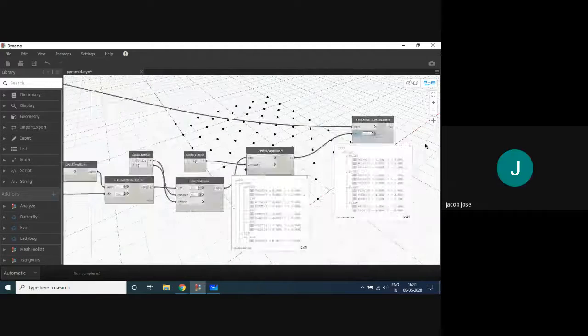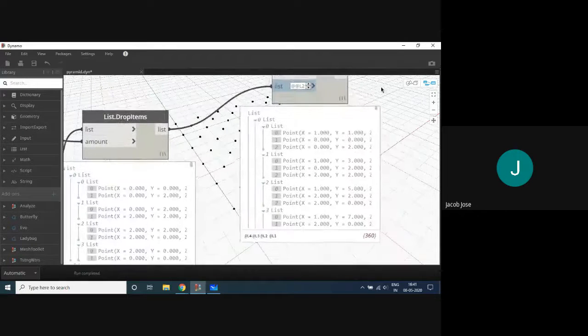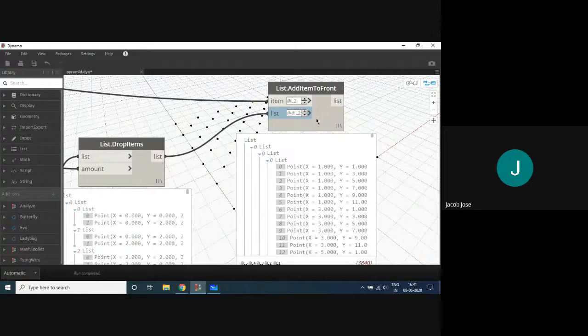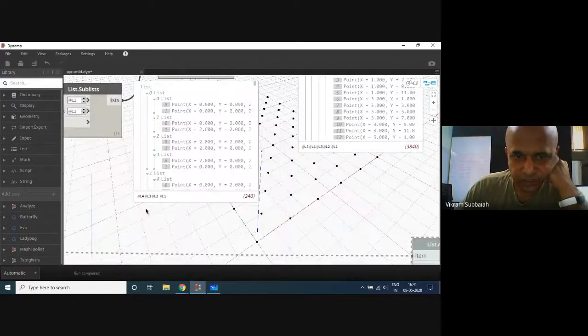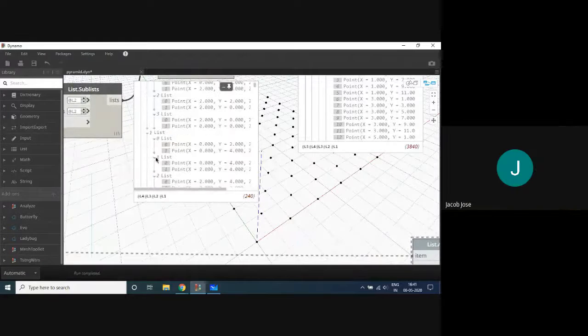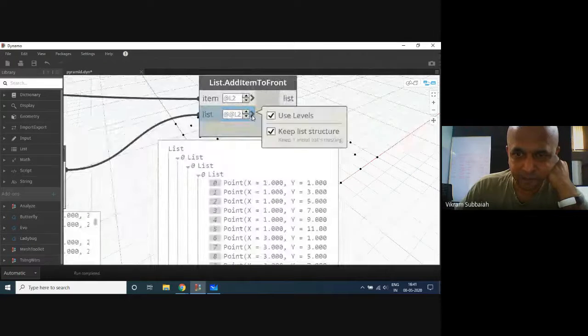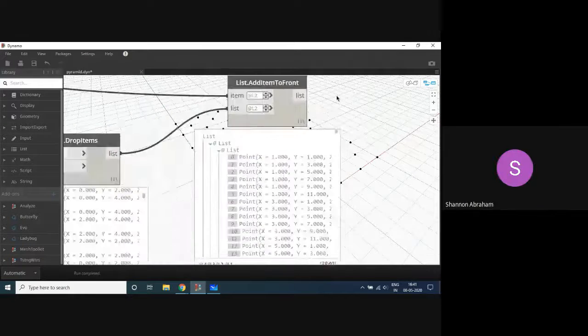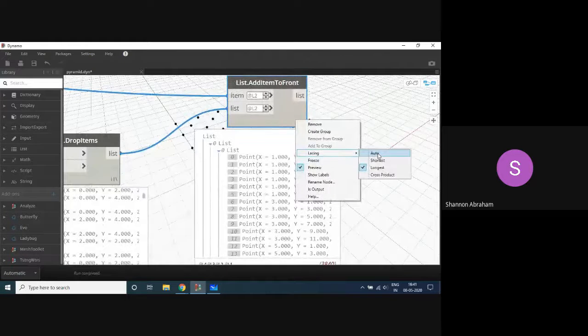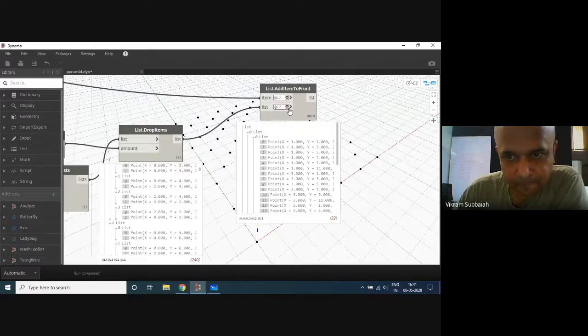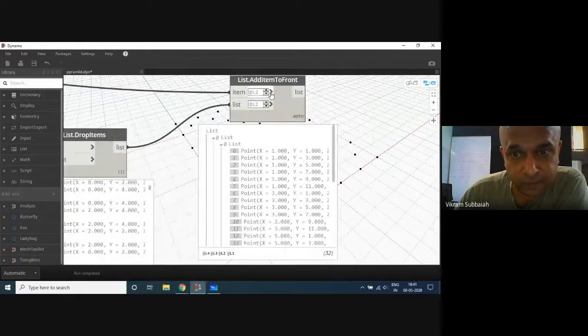Sir, while you're creating those levels, you check that keep list structure. What does it do? You see this list structure, 0 has all this, 1 has all this. Basically, if I don't keep the list structure, it flattens it. Yeah, that's what I meant. Like if you put L2, L2, L1, L1, it's already flattening it. So why use another node? No, that is only if you're using L1, L2. Only then it sometimes flattens it, not always.